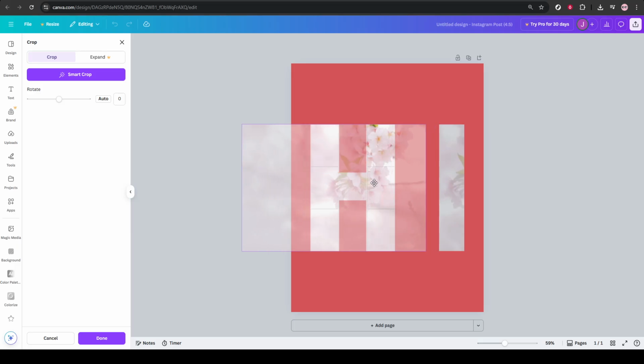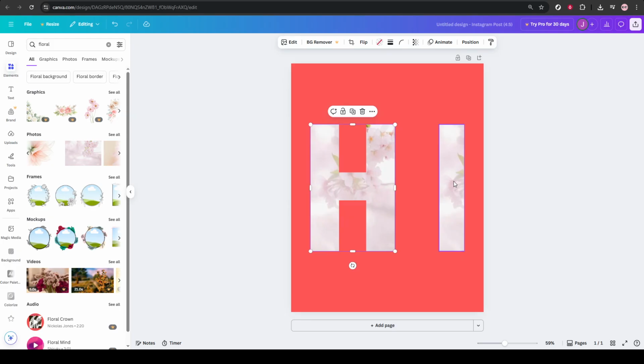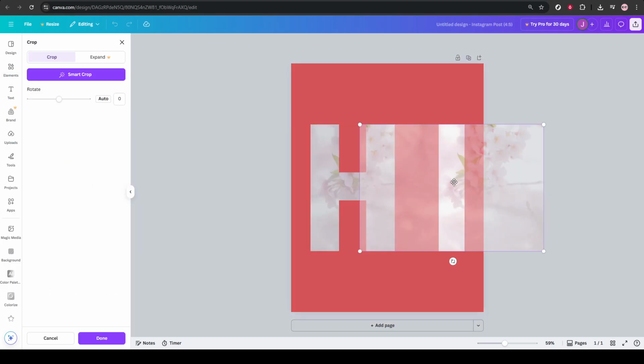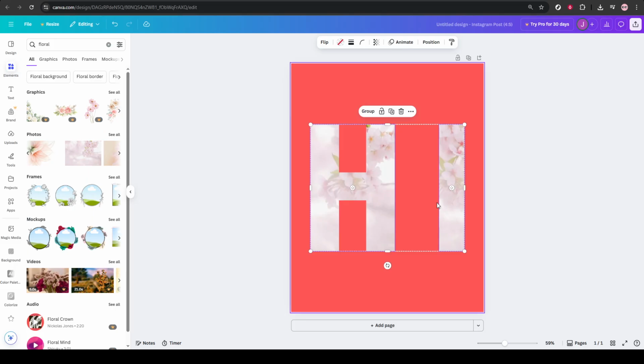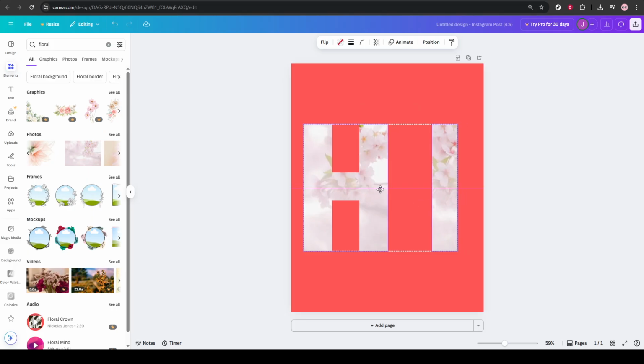Finally, let's make sure everything is aligned just right. Click on each letter frame while holding down the Shift key. This will let you select multiple frames at once. Now, use the Position tool located in the top right corner of your canvas to align the letters. You can choose to line them up horizontally or center them depending on what looks best for your design.